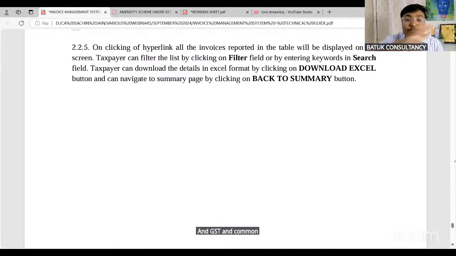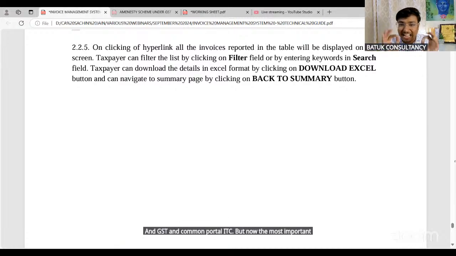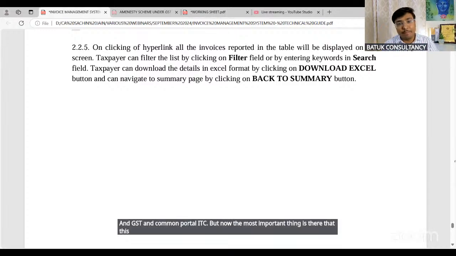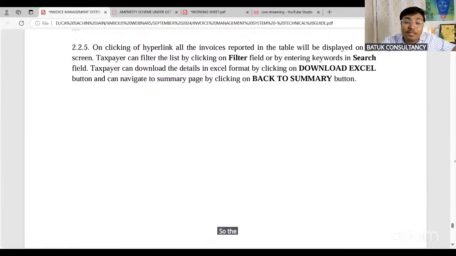But now, the most important thing is that this IMS dashboard is very useful, because our client or the accountant is going to select accept, reject, or keep it pending, and based on that the ITC will be populated in GSTR2B, and based on that we will claim the ITC. So the chances of errors will get reduced. That is the purpose of this IMS dashboard.